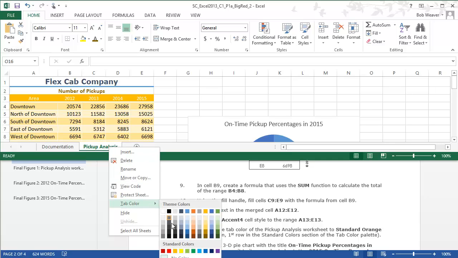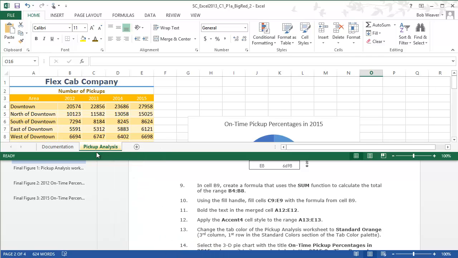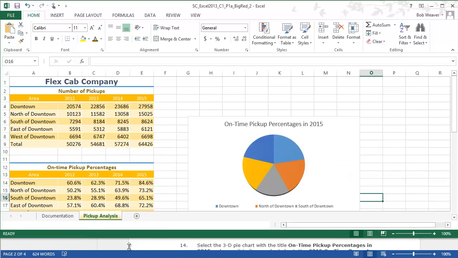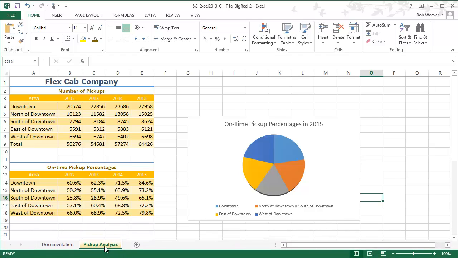Tab color, and I want to go from the standards palette. See, there's the theme colors, but this says standard orange. So go down to the standards color and select the third one, orange. Hover over it, and it says orange, so I know I have the right one. And now my pickup analysis tab has that orange color that we were wanting to have.